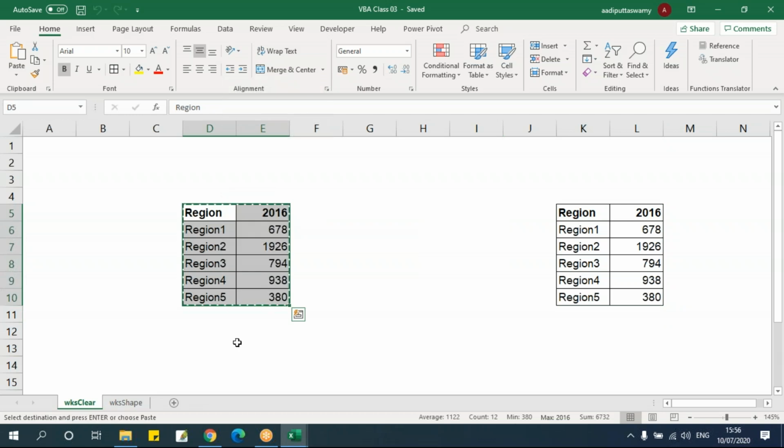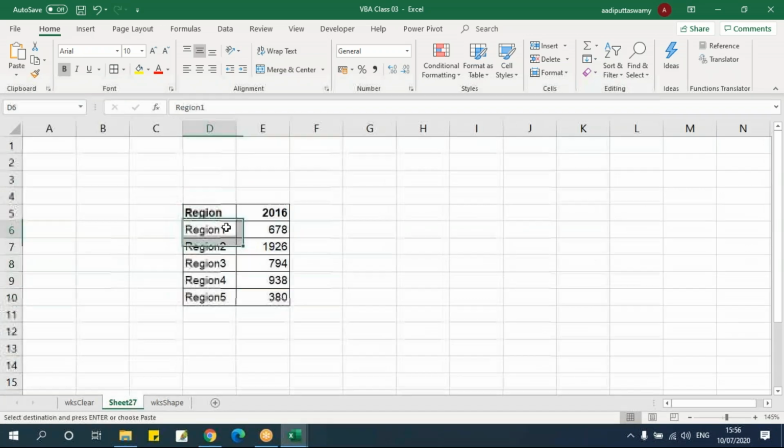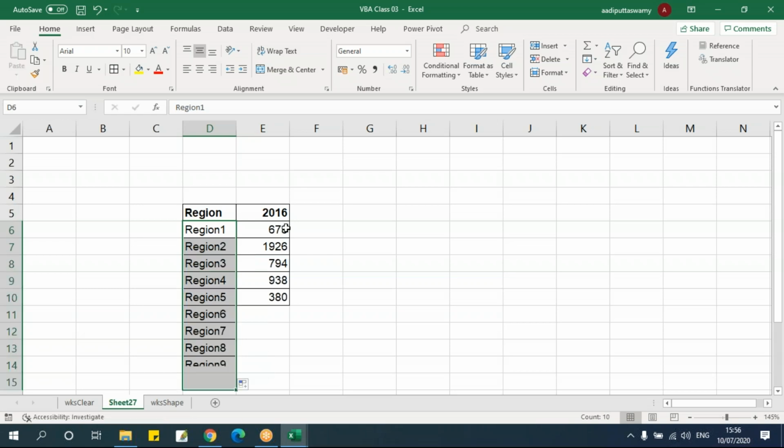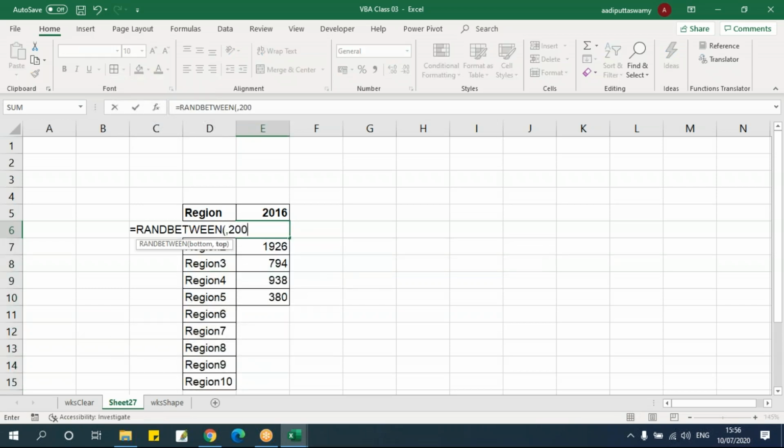Just copy this. Insert one more sheet. Just increase. Then we'll make a small table.